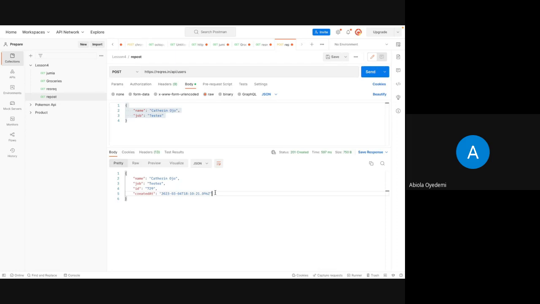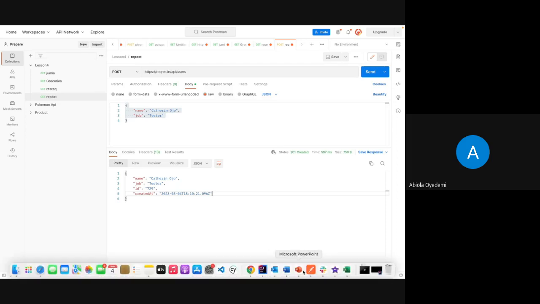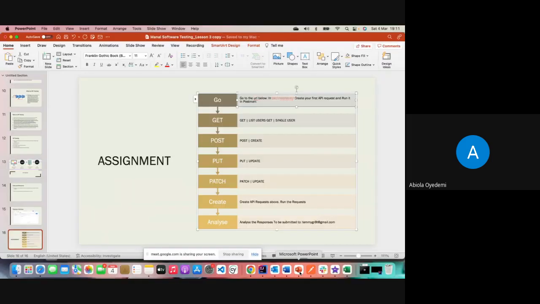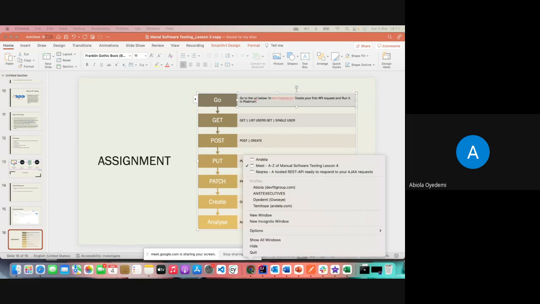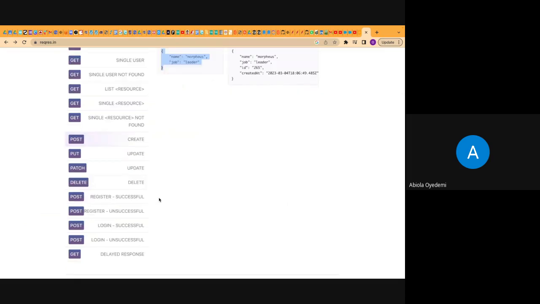I have an assignment for you. Let me even change the assignment. So the assignment is for you to do a POST create. I'm going to change it now because I've done the create for you. So instead of doing POST create, do POST register successful and unsuccessful.